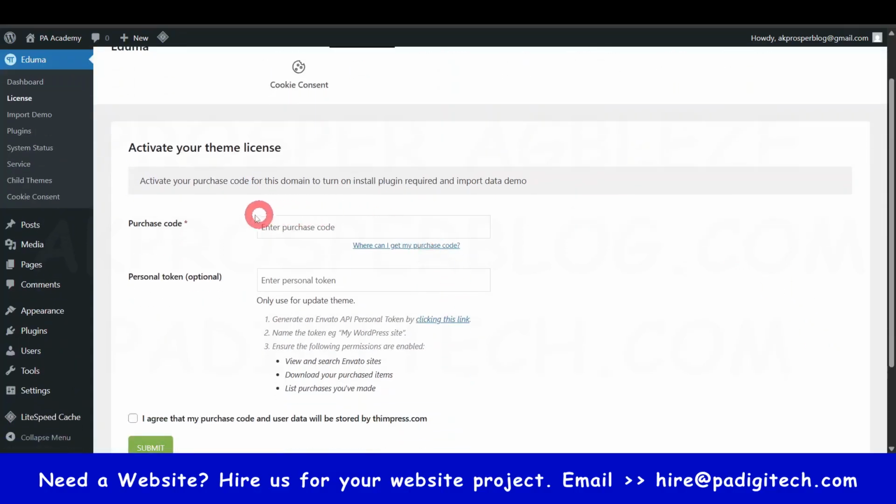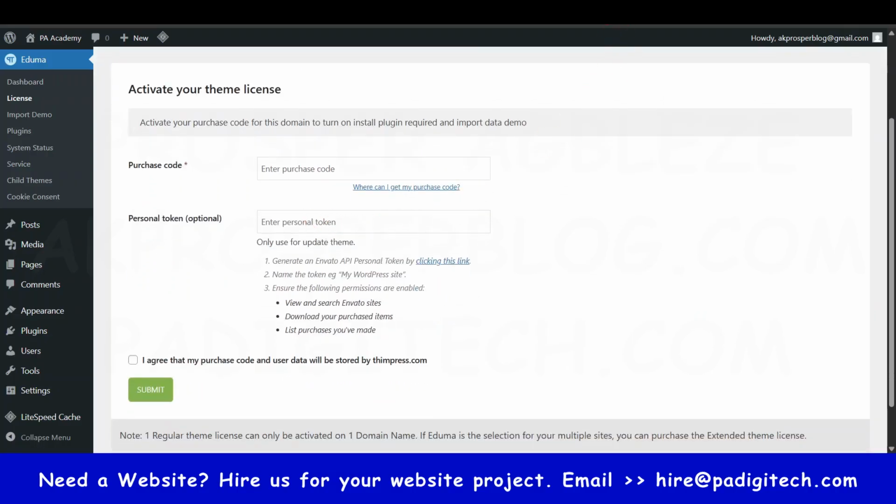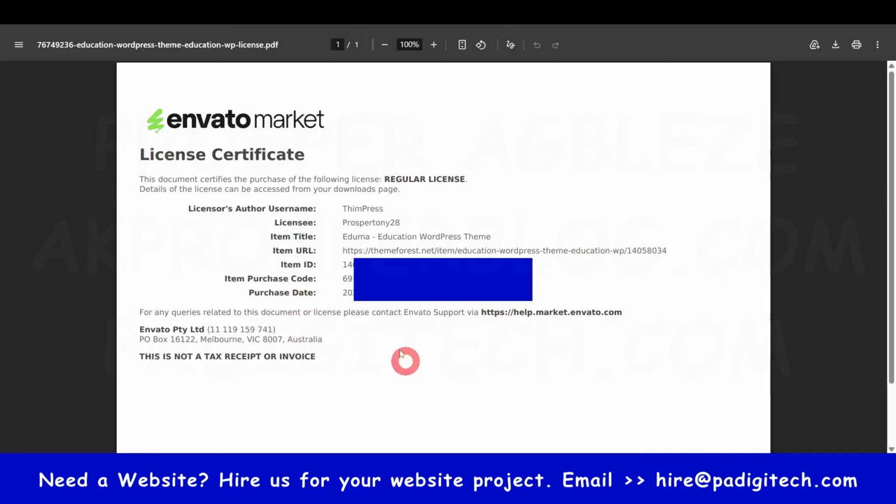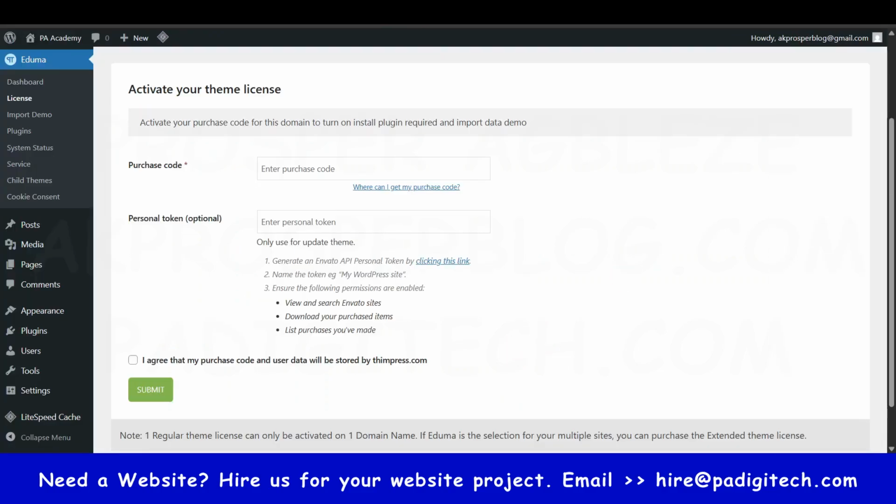Now it's asking you to enter your purchase code. Now remember the file I asked you to download earlier, this license certificate and purchase code, either the PDF or text format. You're going to open it. So here is mine. I'll just copy my purchase code. So I've copied it. Then you come here and paste it. All right, so you paste it right here where you have your purchase code.